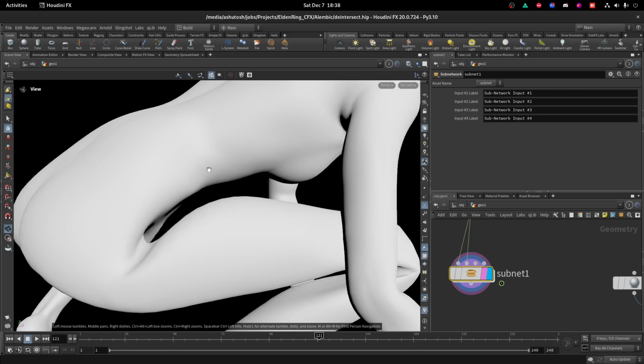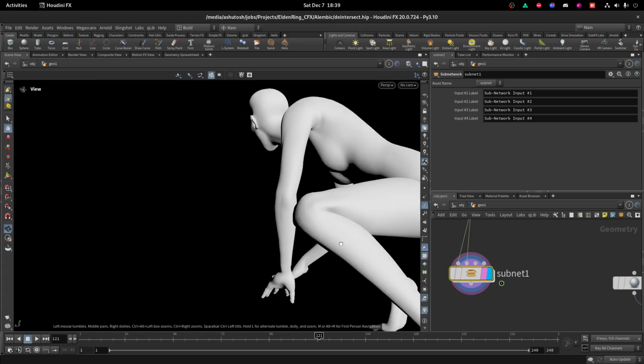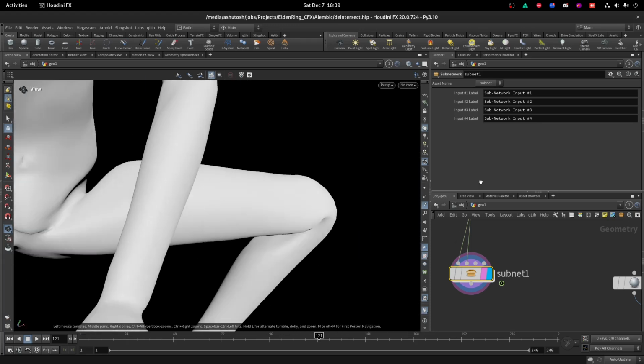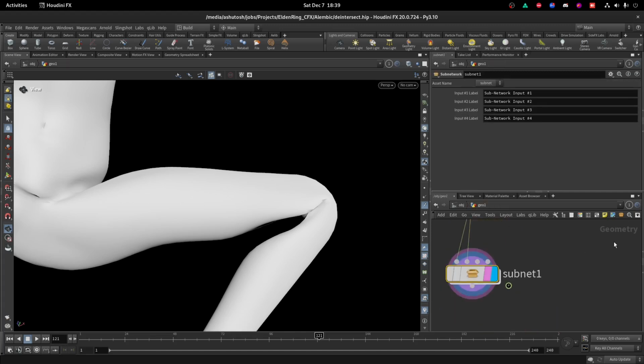As you can see, this won't change the rest of the thing. It will only affect where we have penetrations. It will create a nice, enough gap so the cloth will settle down. This is a very effective way. So let's dive into Houdini and see how to create this.